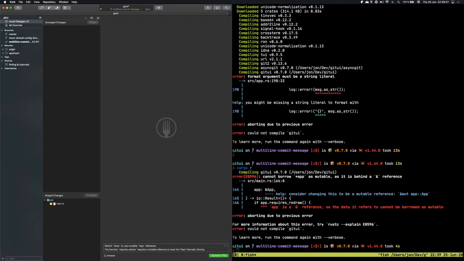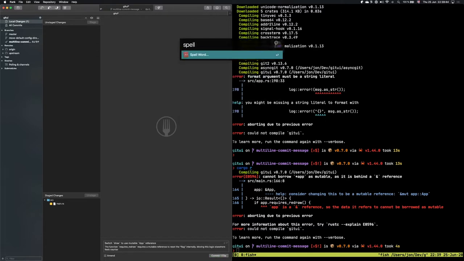Moving this logic elsewhere feels counterintuitive. Counter. Is it one word, I wonder? Spell counterintuitive? Oh, it's one word.